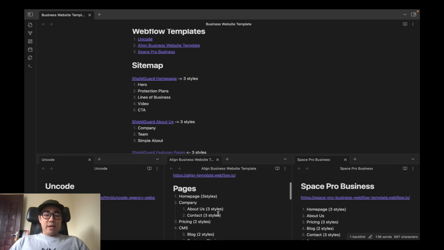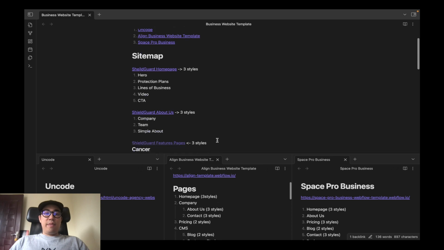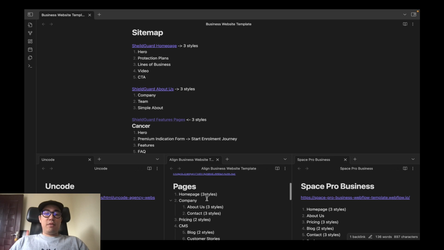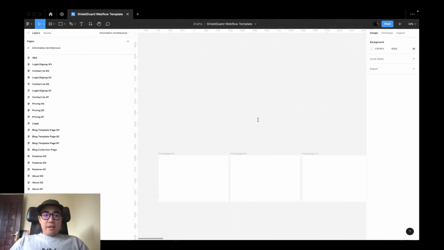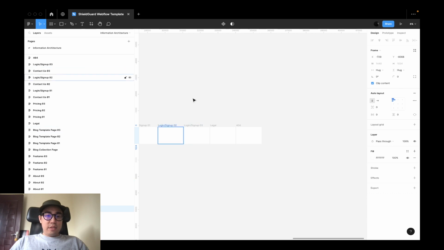Basically, to create a Webflow template, we need to have a number of pages, and we also need different styles of specific pages. For example, in Uncode there were 3 pages of landing page, 3 pages of about us, 3 styles of cases, 3 styles of blogs. So we have to be flexible, and I had to create all the artboards here. There are a total of 24 artboards.